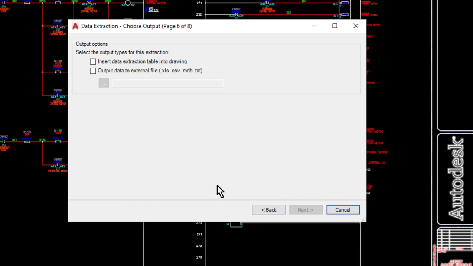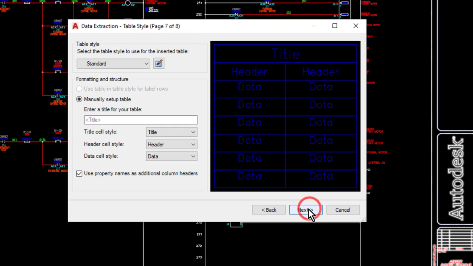Now I have two choices for creating this table. I could create a table in AutoCAD, and I can also create an Excel spreadsheet as well if I want to do that. For this example, I'm only going to create an AutoCAD table. So I'll choose that option, then click Next.